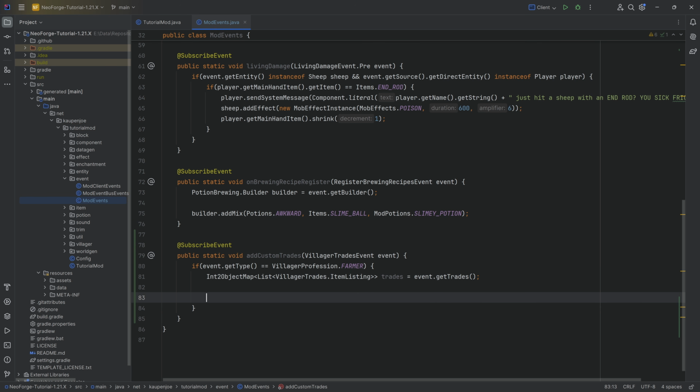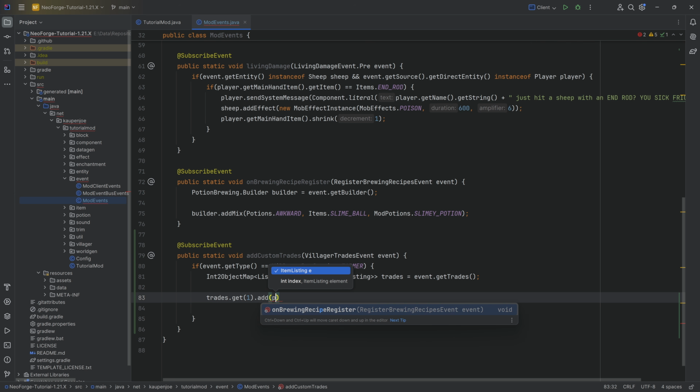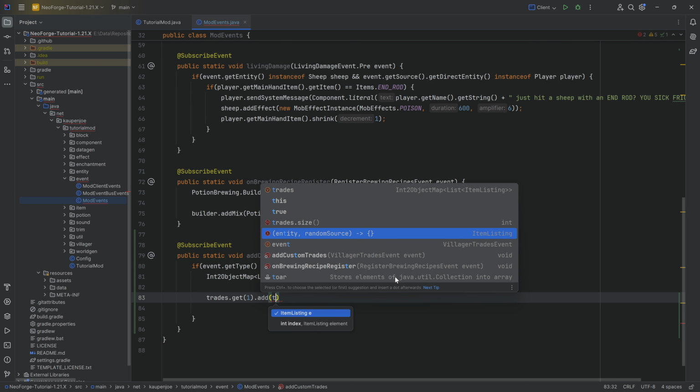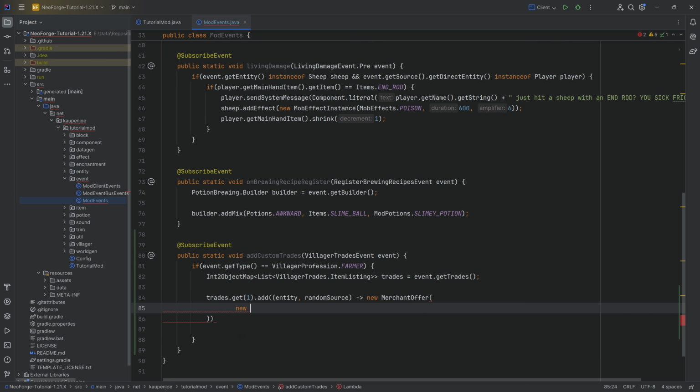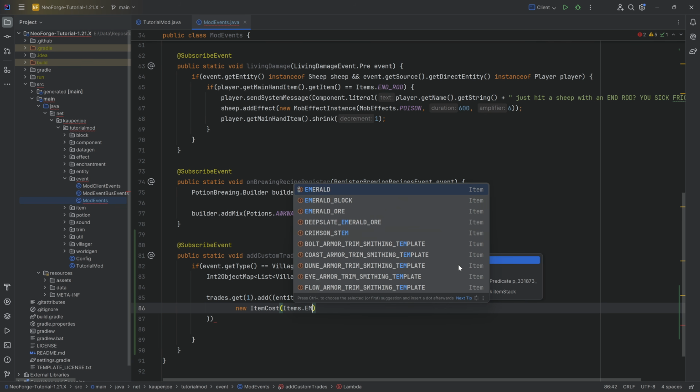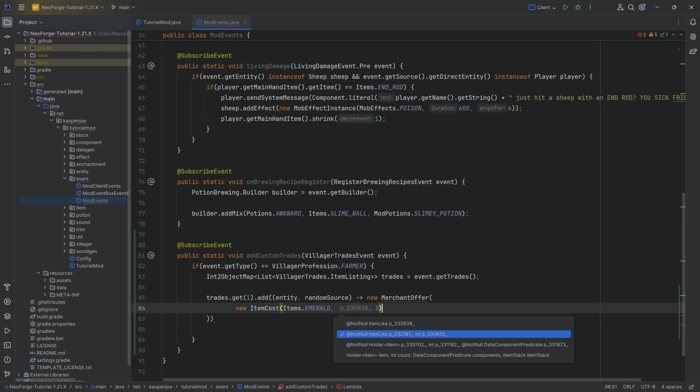Now we can simply add trades in the following way. We say trades.get, and the number passed in here is the level that the villager has to be at in order for this trade to appear. Then we call the add method, and we can start typing in entity, and you can see that we use this lambda, and as a return we make a new MerchantOffer. This merchant offer will contain a new ItemCost. We're just going to do Items.EMERALD, and let's say 3 emeralds, that's fine.